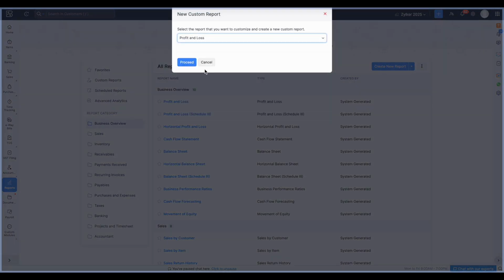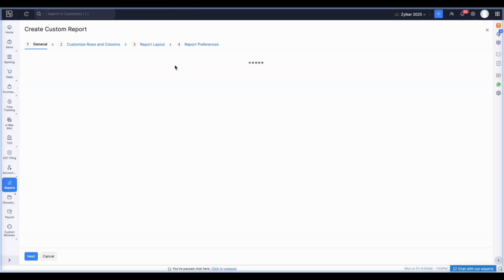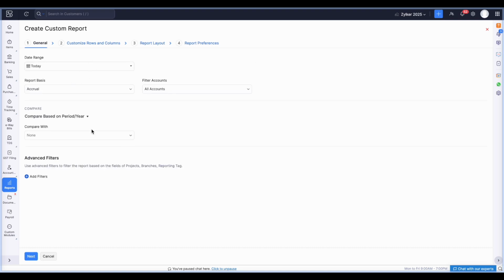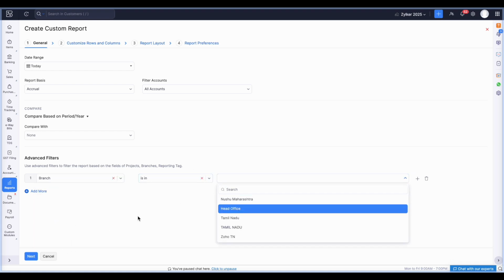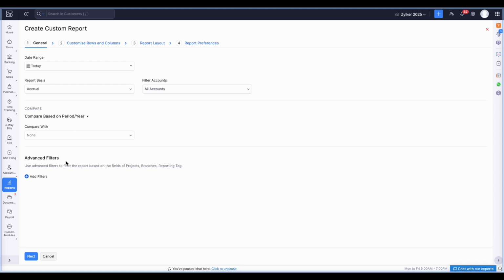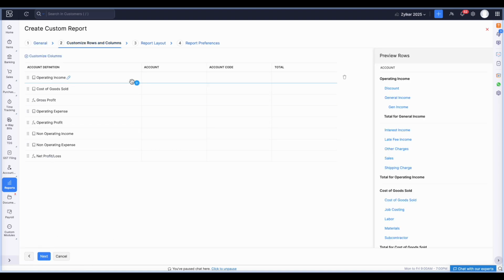So over here, when I'm going to give a profit and loss report, for example, I'll be able to customize the report, whatever the report format or the columns which I wanted. And even if you want, you can filter it for one particular branch or a particular location, and you'll be able to see the values based upon your selection. And I'm going to choose the next section over here.